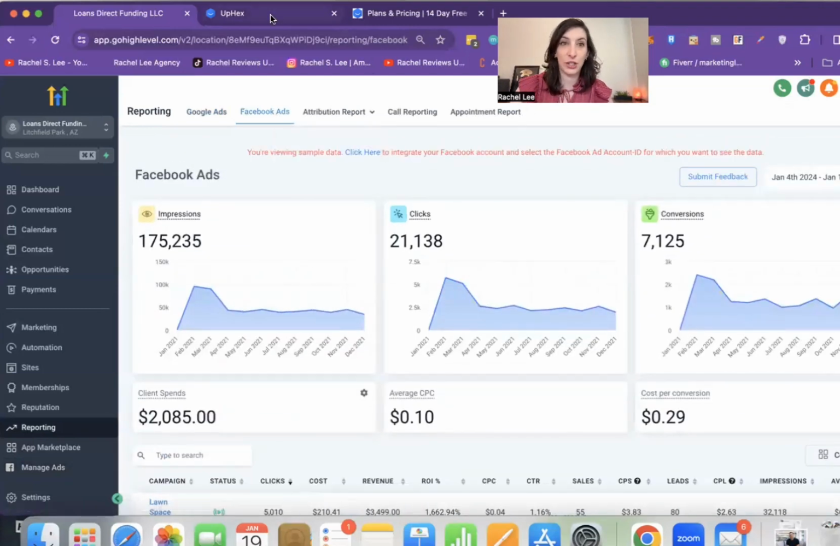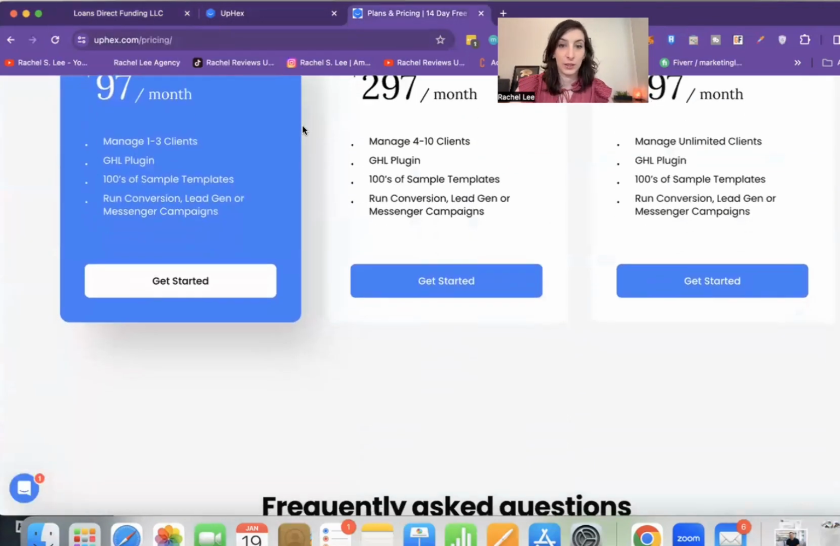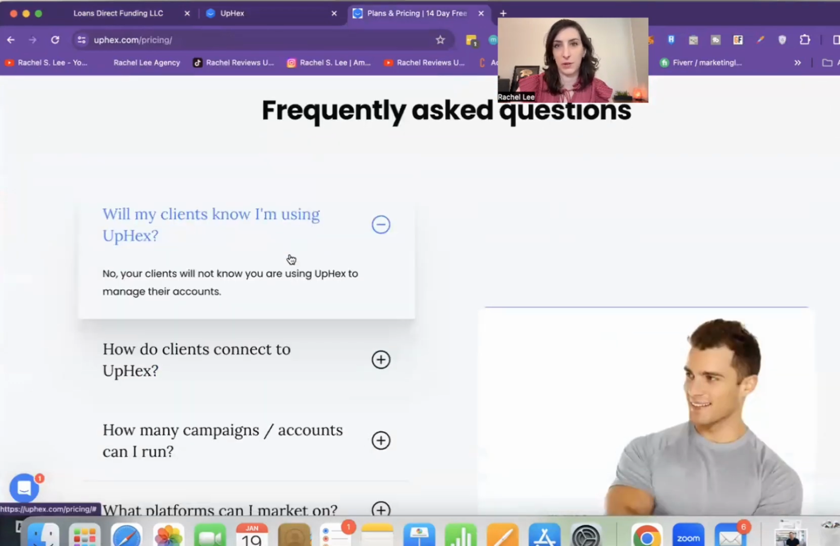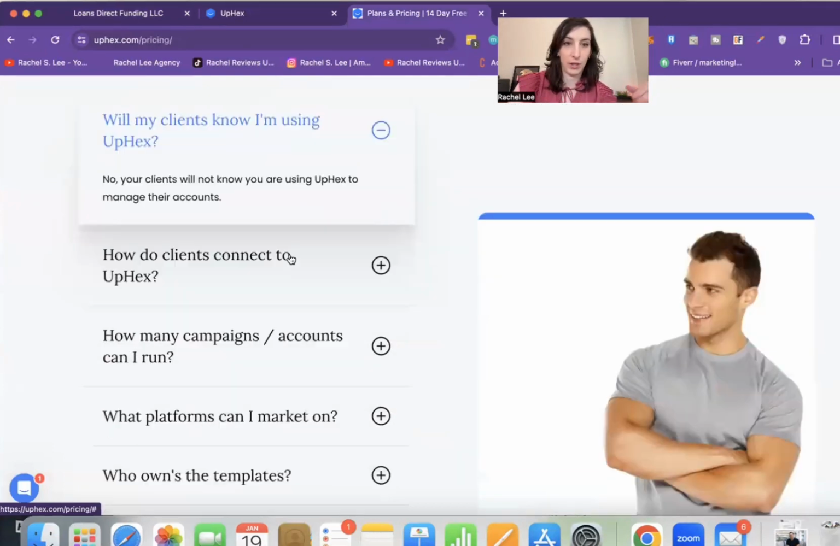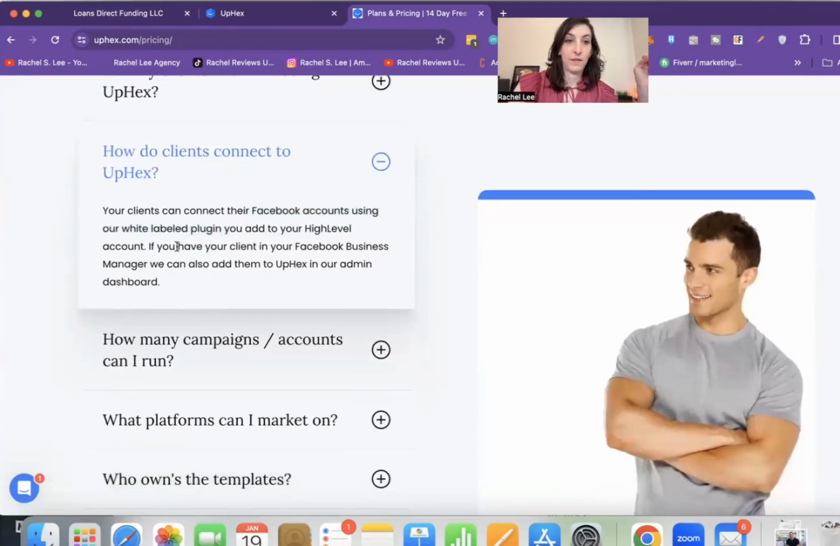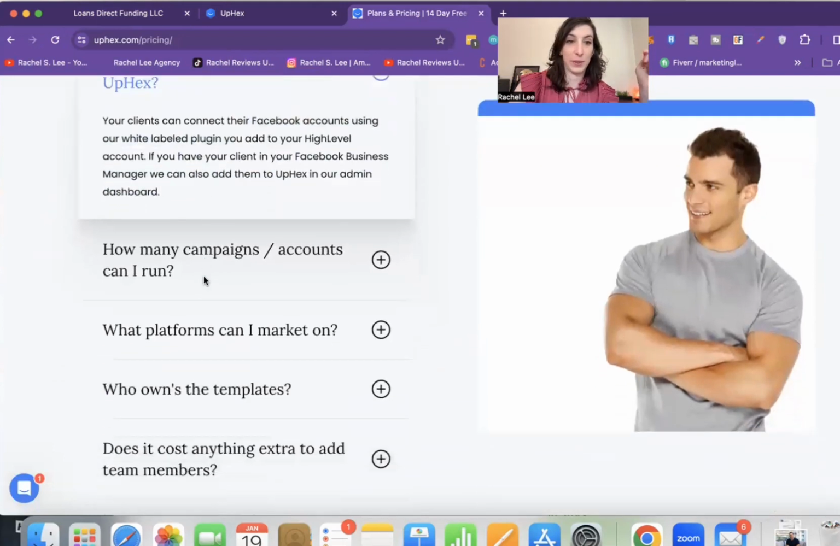Okay, so if you guys have any questions about Uphex, I do plan to make more videos about it. Oh, let me go over some of these too. Will my clients know I'm using Uphex? No, your clients will not know you're using Uphex to manage their accounts. It's just white labeled. They don't see the word Uphex. How do clients connect to Uphex? They connect their Facebook account with the white labeled plugin that you add to HighLevel, or you can just connect their Facebook Business Manager.